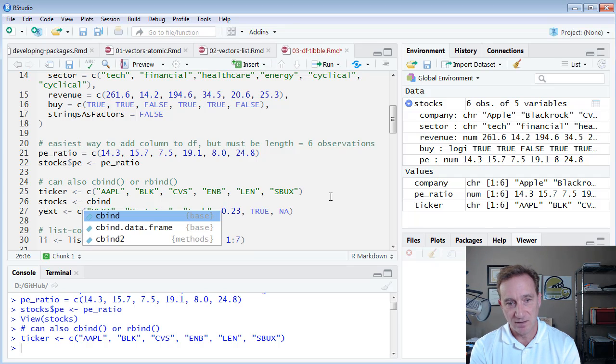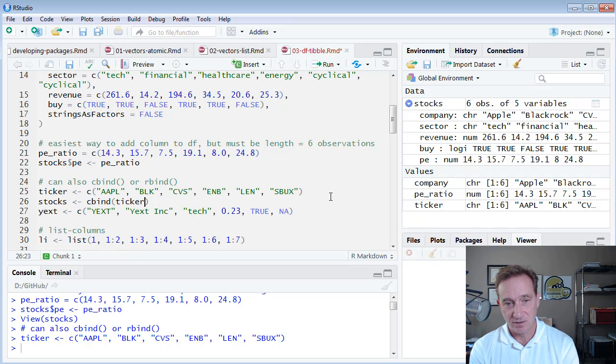The column bind, I'm going to put the ticker in front as the first column and the rest of the current stocks data frame after it. So I column bind ticker in front of the data frame stocks, and then I need to remember to use strings as factors equals false so that R does not change these characters into factors. And so that looks good.